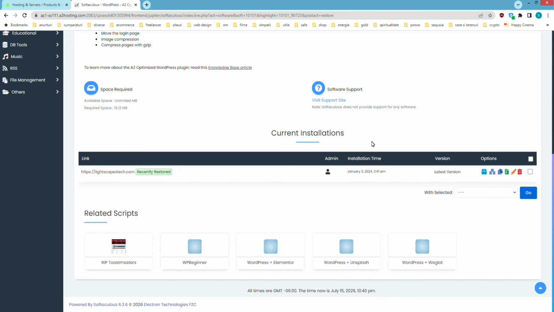Following these simple practices can save hours of troubleshooting, and that's how easy it is to back up and restore a WordPress website using Softaculous.